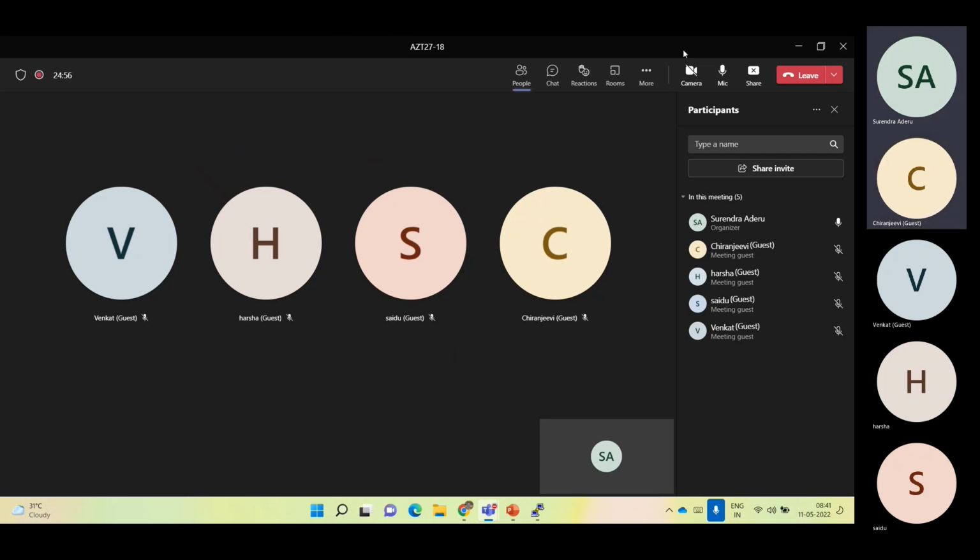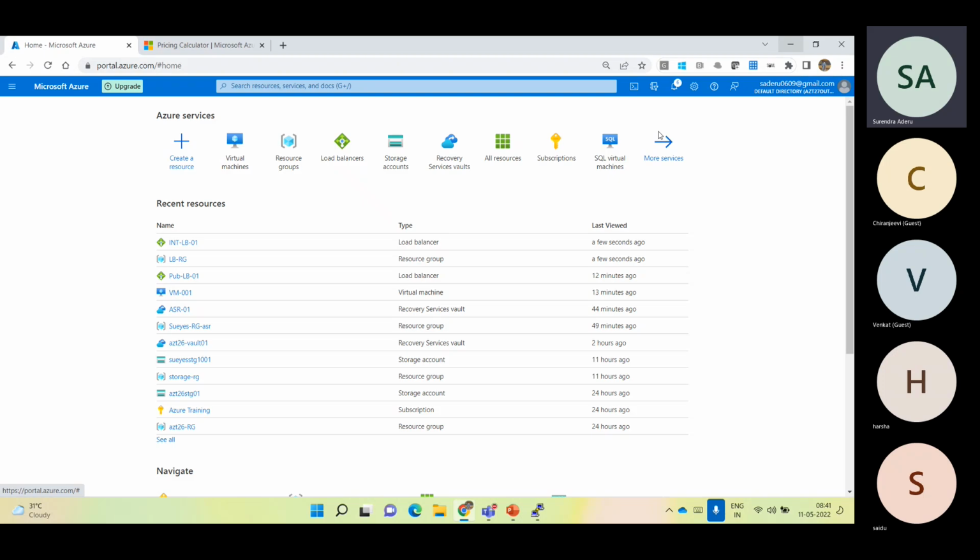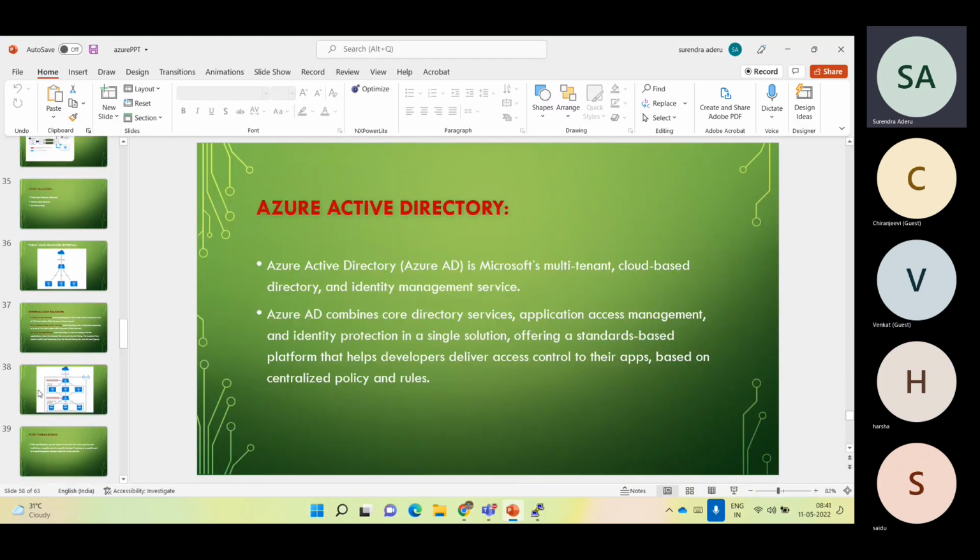Venkat, Harsha, Saidu, Chiranjeevi, is that clear? Yes, fine. Yes, right. If it is clear, let's move ahead to the next concept.